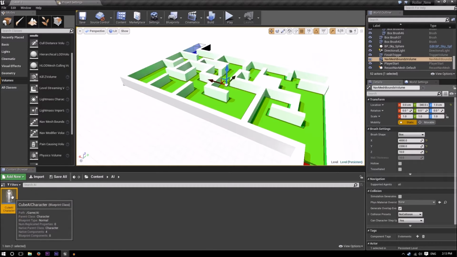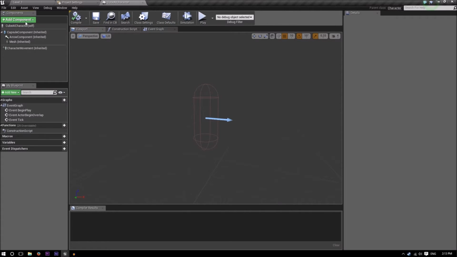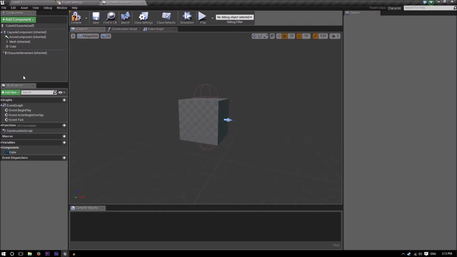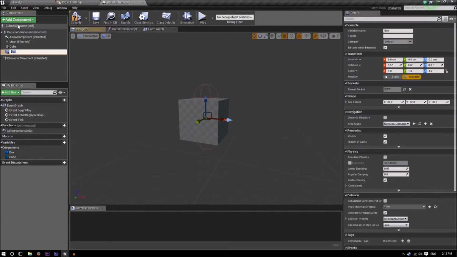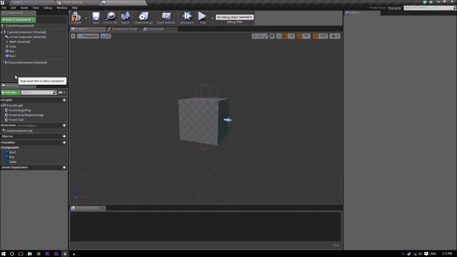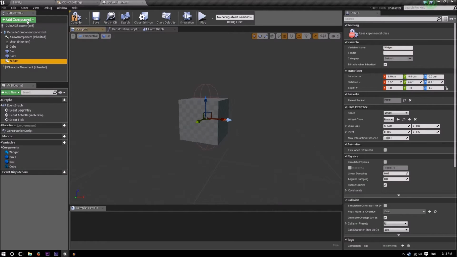Alright, so let's set him up quickly. We're going to open it up. We're then going to add a couple of things. First thing we're going to add is a cube component. Then we're also going to add two box collisions, scrolling down to collisions. Click on the first one, Control W to duplicate it, and then we're also going to add a user widget. Just type in widget, there we go.